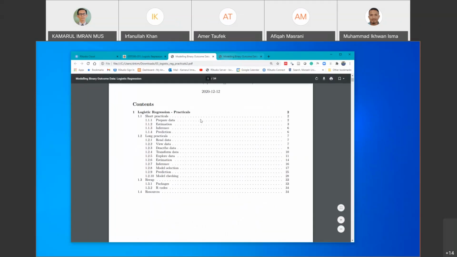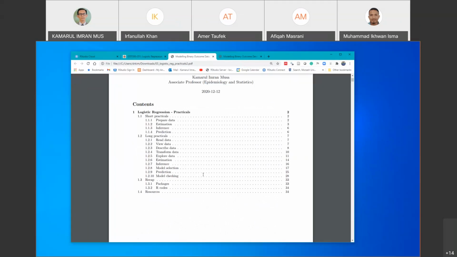And the long practicals are basically the more elaborate instructions on how to perform logistic regression in real analysis.